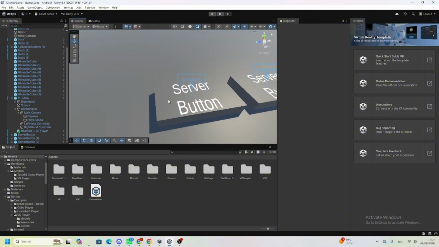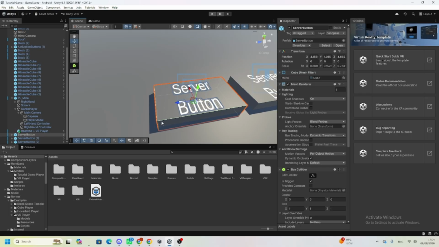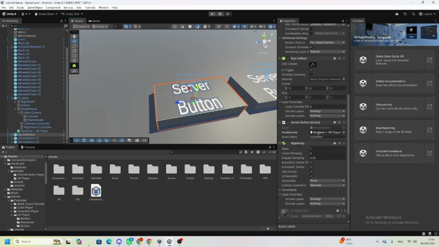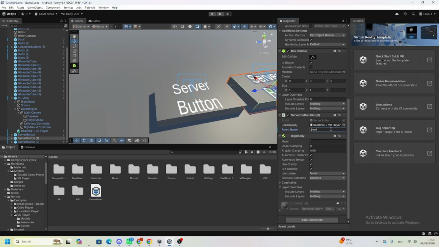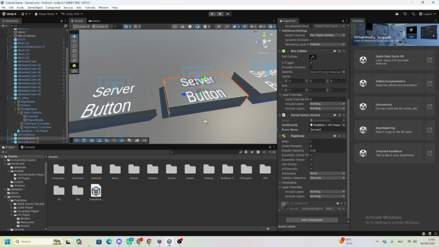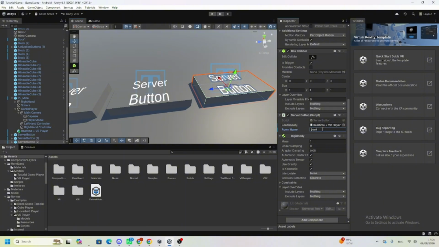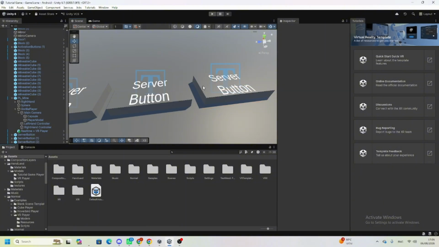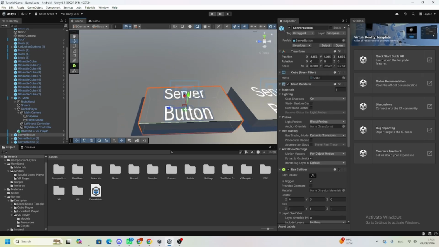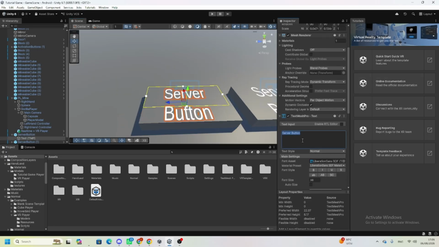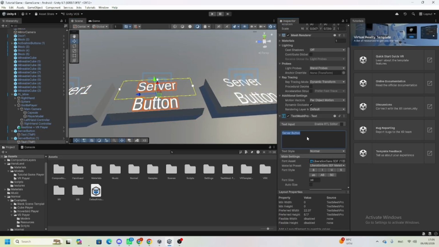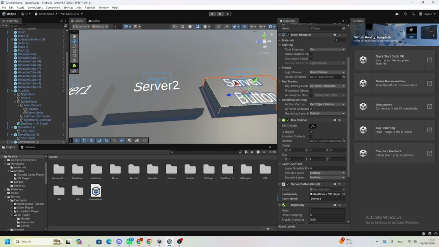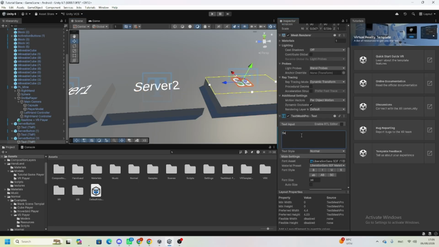Now you want to click on each button, on the actual button, not on the text. And scroll down to server button script. Set this to server 1. Set this to server 2. And set this to server 3. Now you also want to click on the text and call it server 1. On the text again, server 2. Make sure it's on text, server 3.